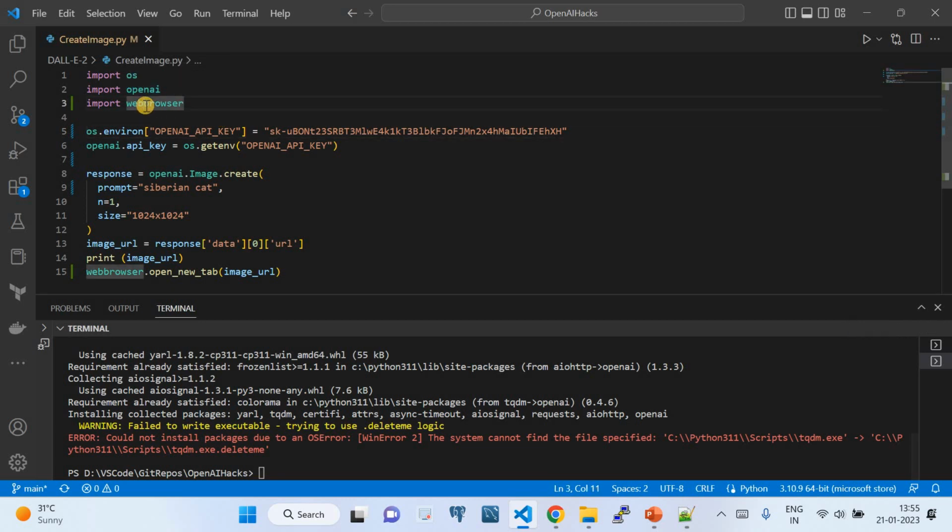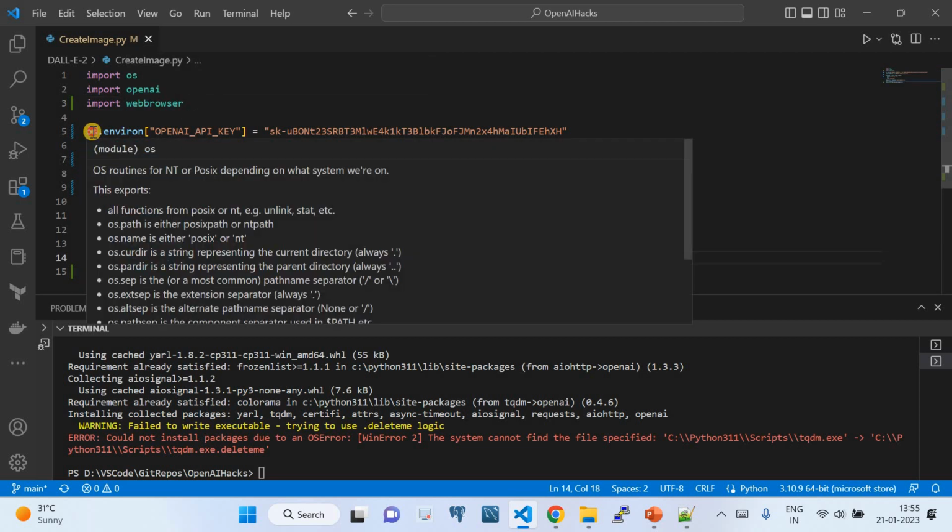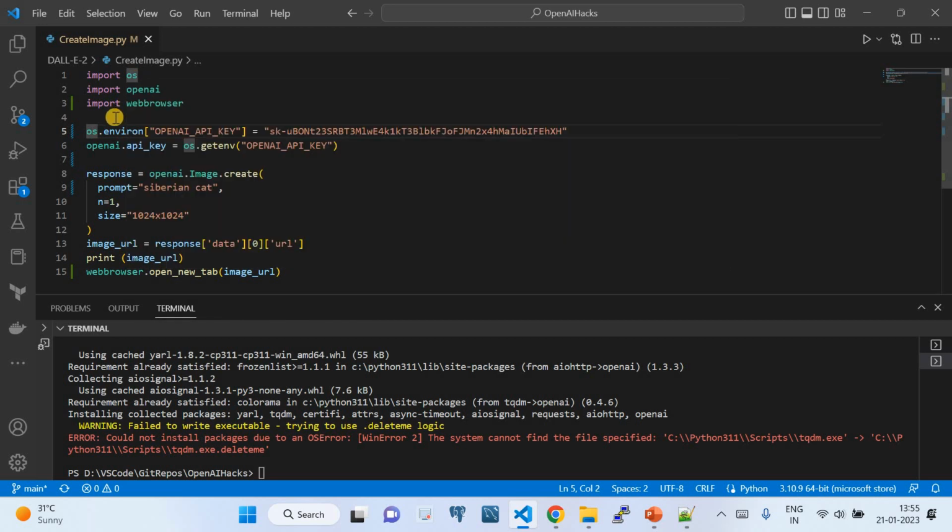The other one is the web browser module. I want to dynamically open the URL which DALL-E2 returns in my browser, and that's the reason I'm using this module. If you don't have it on your system, you can install the web browser module as well. Then I'm using the OS module, which is a local module of Python. With this, we are setting an OS environment key called OPENAI_API_KEY. This is the key I just copied from my OpenAI account, and then I'm mapping that key to the openai.api_key variable.